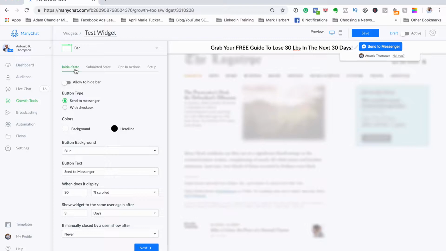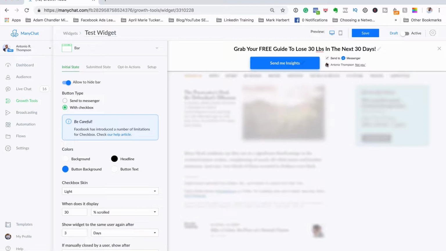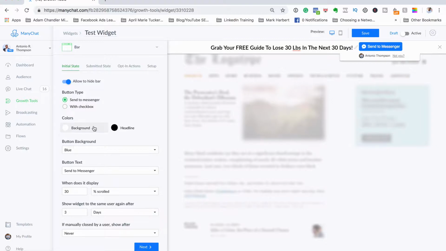The initial state is the first state of this particular growth tool, the bar. So you can allow the user to hide the bar, which adds an X here, so you can X out of it. You can have the message say send to Messenger, or have it with a checkbox. Definitely be careful, read the limitations here on the checkbox, but you can change the text here, like click or say download now. We can just have it go to send to Messenger.